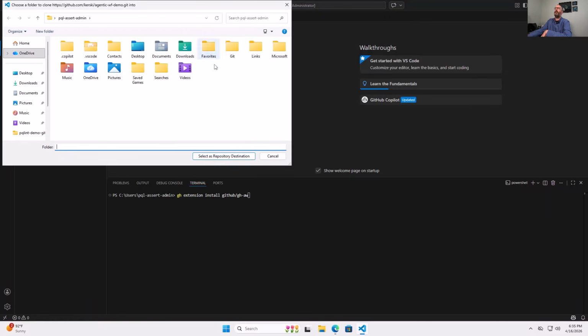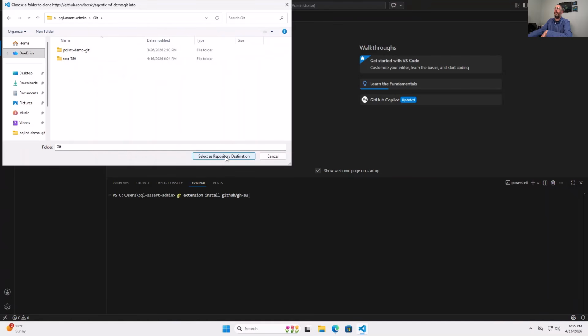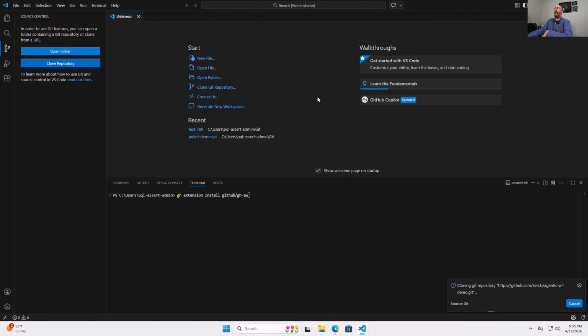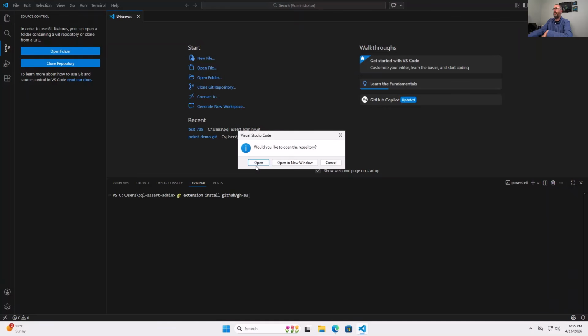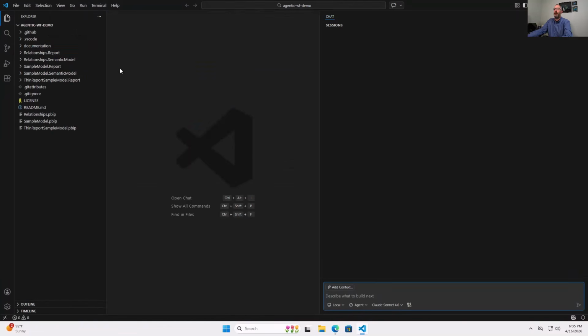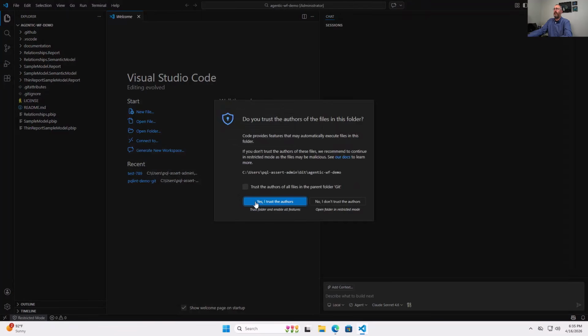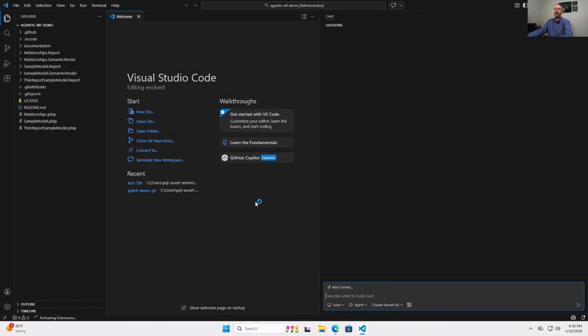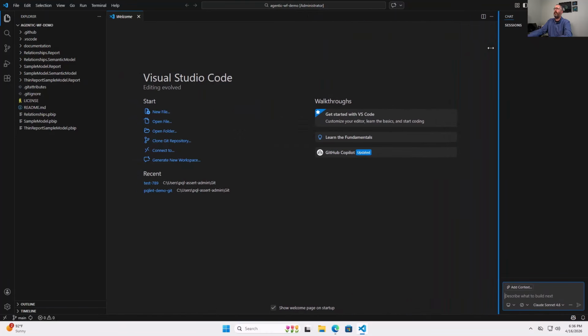There we go. And then I'm going to pick my Git folder. Remember, a local folder, not OneDrive. Clone the repository. I'm going to open the repository. Now, I'm working in the main branch here. Good practice is you wouldn't be doing this in the main branch, but this is just for the purpose of the demo. I'm going to close the GitHub chat session that I have here.